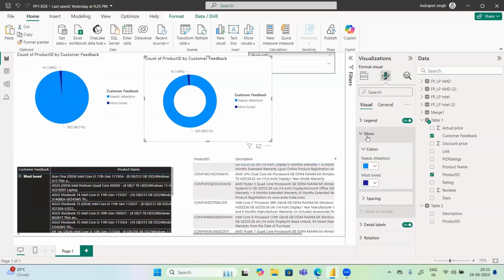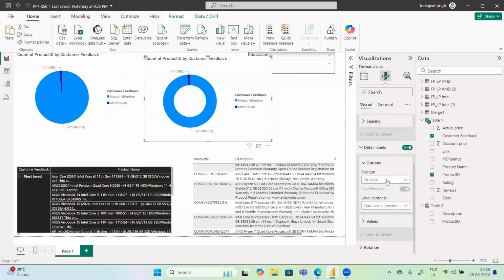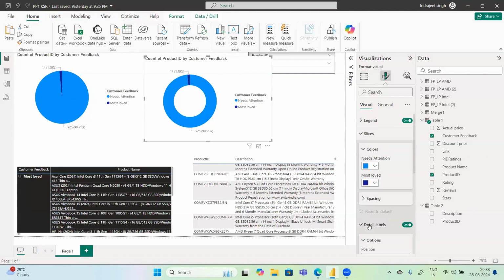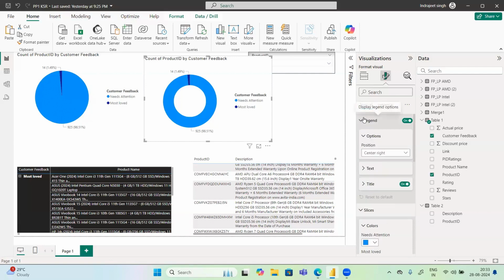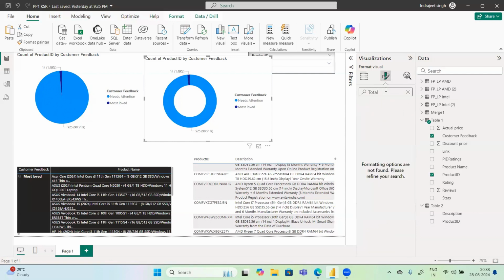let me see if the option is here directly. Previously it was not there, it might have been added. Yeah, details level, this is for details level. Let me see for totals. Let me search, we can search also here. So we don't have that formatting option available.